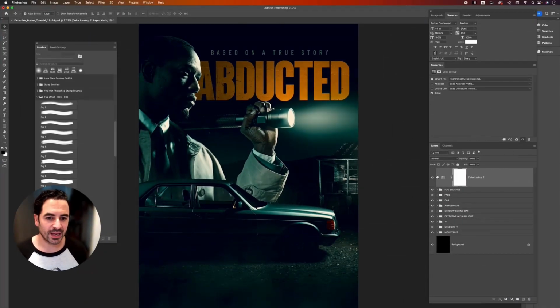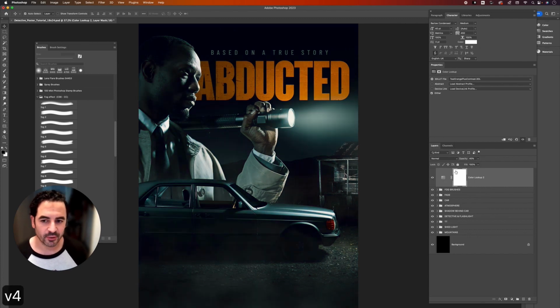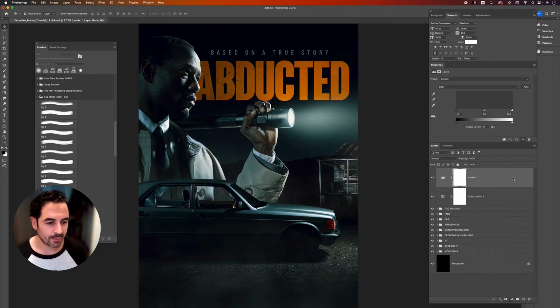And that's going to apply this nice coloring effect to your entire image, this sort of nice teal orange color combo that I was talking about, which you see a lot in movie posters. But it's obviously a little bit too heavy, so I'm going to reduce the opacity for that to around 40% or so. And then I'll go ahead and add a levels adjustment layer on top of that.